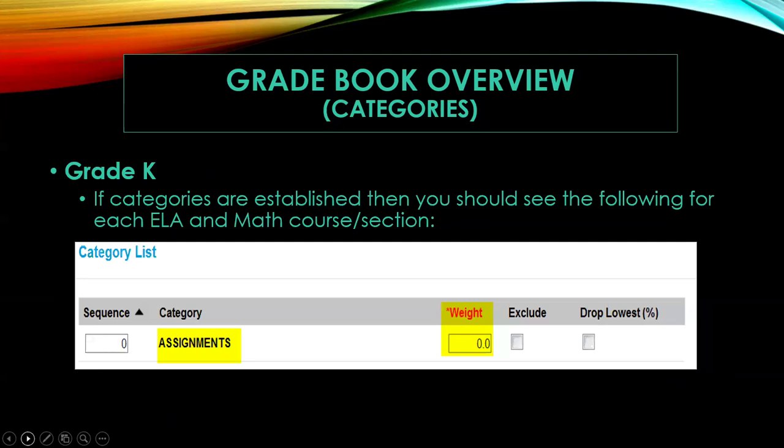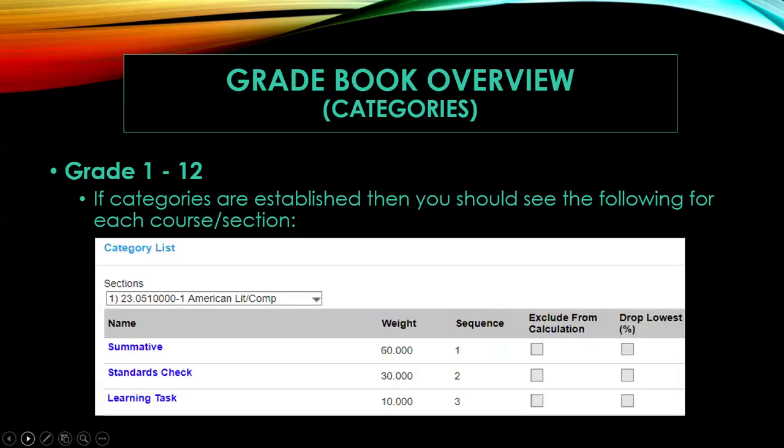For kindergarten, if categories are established correctly, then you should see the following for each ELA and math course section. For grades 1 through 12, if categories are established, then you should see the following for each course and section that you teach.